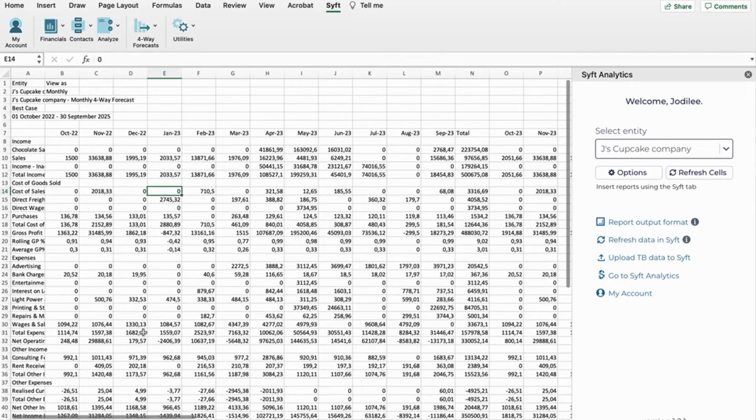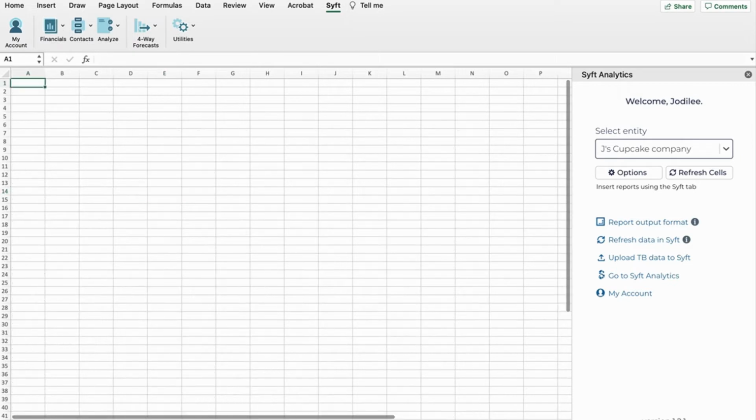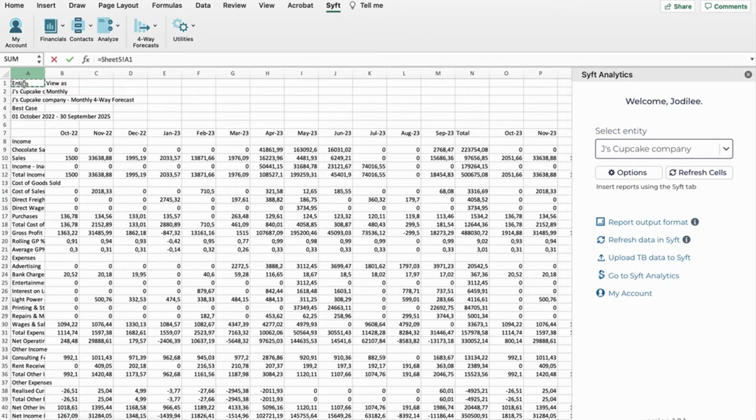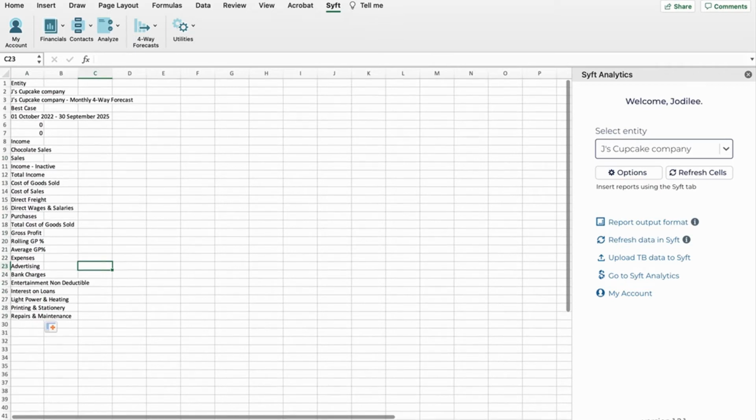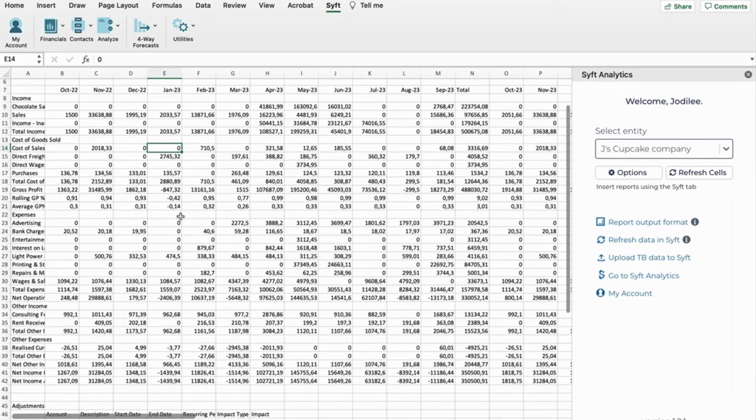Once in Excel, we can make additional adjustments. So we could pull through all the information in this tab to a new tab. We could say equals this, and then get Syft to pull through all that information to this new tab. You'll see it pulls it through. We could do that for the whole thing. And then we could make adjustments to these individual lines.